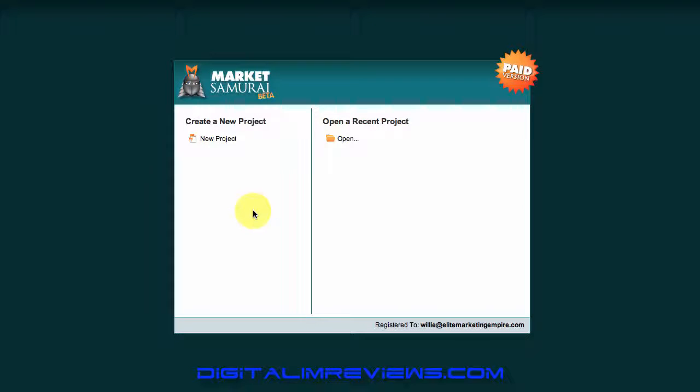Okay, so right now I just fired up Market Samurai, and I'm going to show you how I use this tool. If you already have it, you can start utilizing this tool a lot more than just using it to get backlinks or to generate new keyword ideas. It does a lot more than that. And if you don't have it, then you can easily jump on board and take the 7-day trial and check it out for yourself. So let me show you exactly what I do.